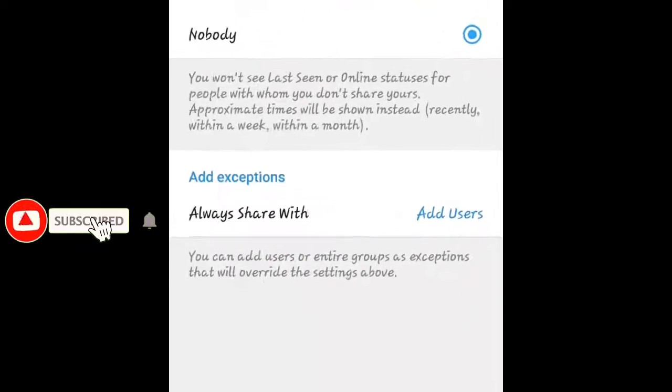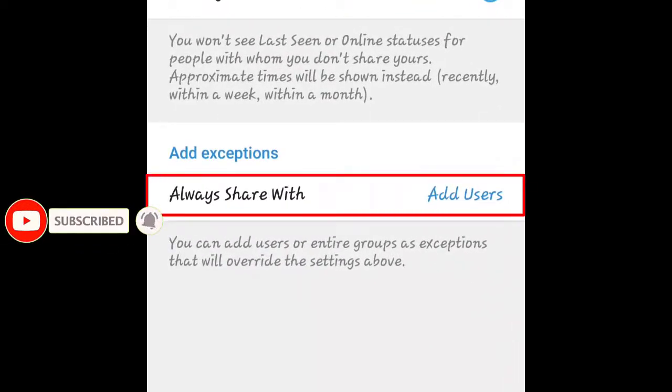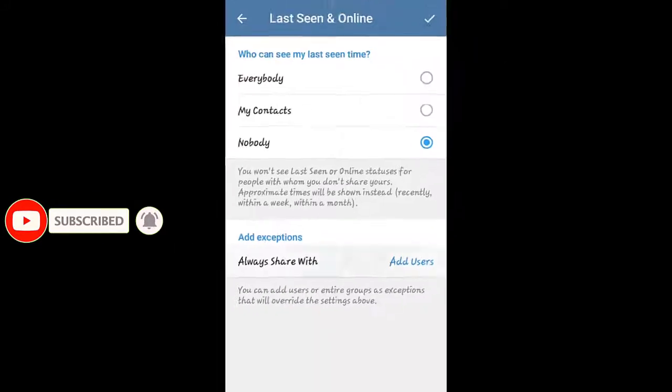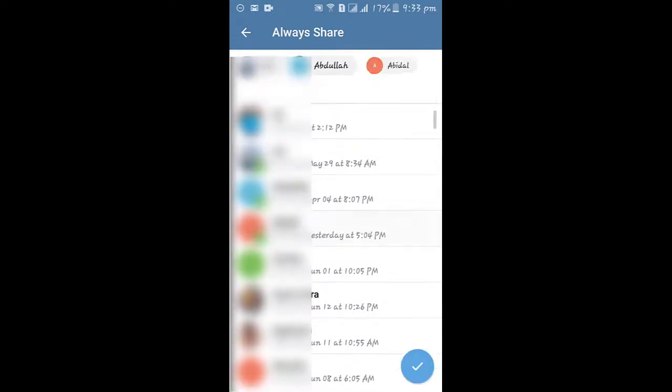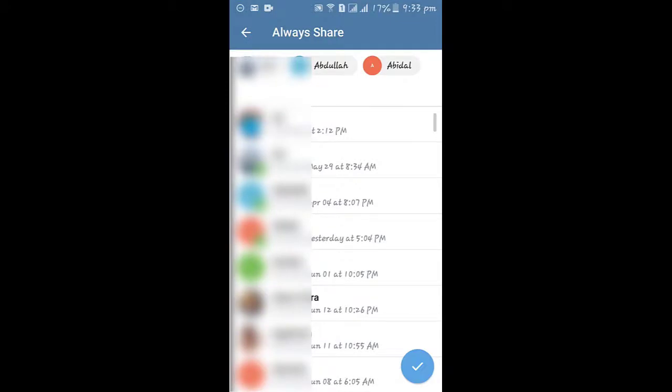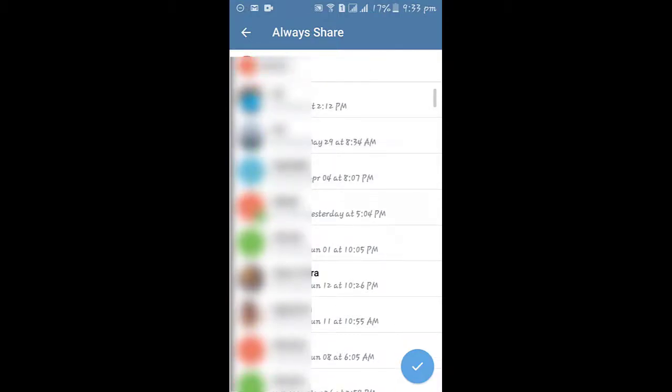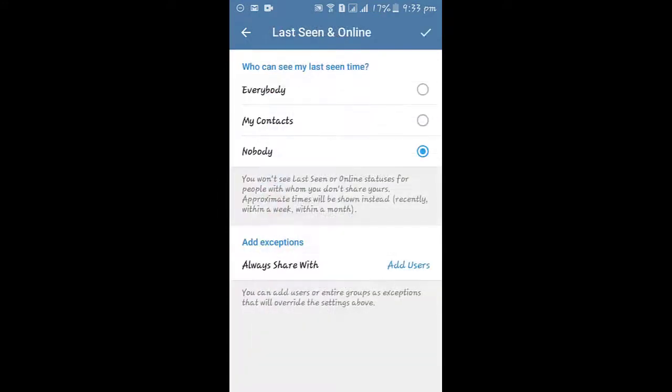And we have exceptions, additional settings at the bottom down there. When you tap on it, it will send you to all your contacts and it will allow you to select some of the people you want to see your online or your last seen. So if you don't want anyone to see, just leave it like that.